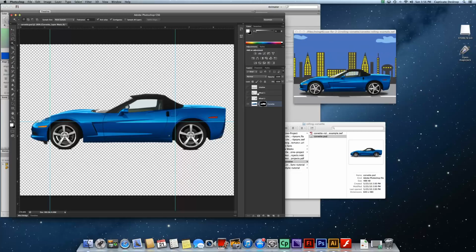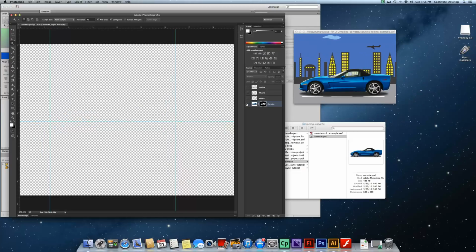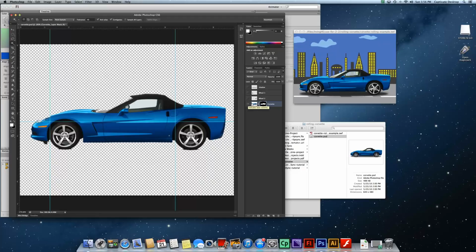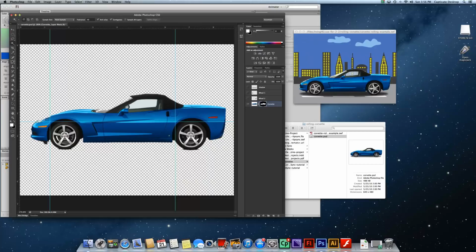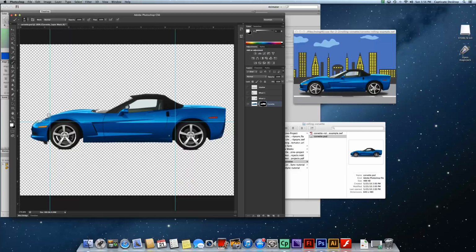If you want to, temporarily turn off the eyeball on the wheel 1 and wheel 2, just so we can see what we're focusing on, the car. If you click on the mask, I want you to see the difference between, now I have the image selected, now I have the mask selected. So if I go to the mask and then I go to a brush tool, I can brush back in the windshield and this light over here on the Corvette, and that's what I'm going to do.